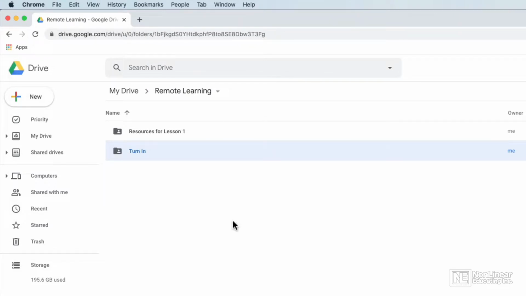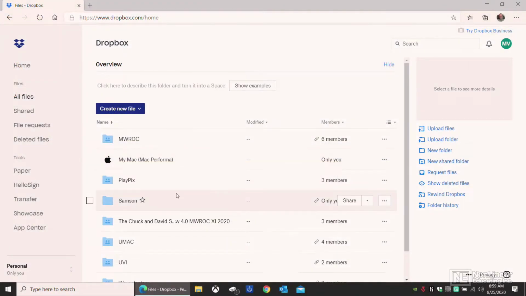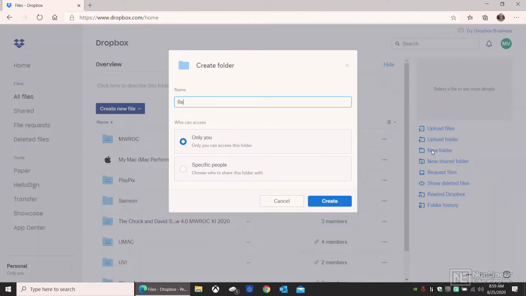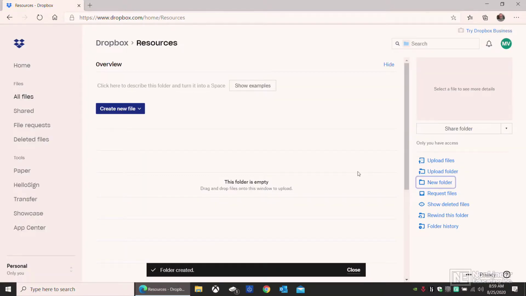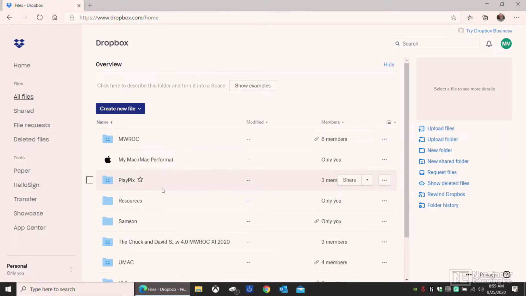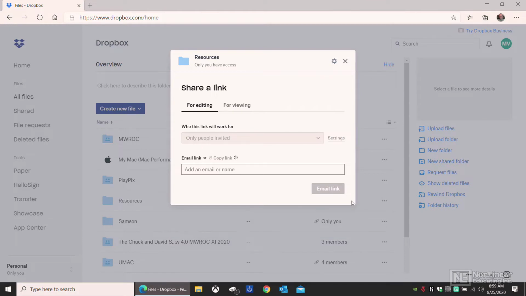And it's very similar for Dropbox. Dropbox uses a similar paradigm. So if I'm in Dropbox and I want to go ahead and make a new folder, I'll make my new folder. We'll call it resources. All right. And I create it. Well, now from this folder, if I go back out again, and we'll see that it's there, resources, okay, I can share it, and I can share a link.